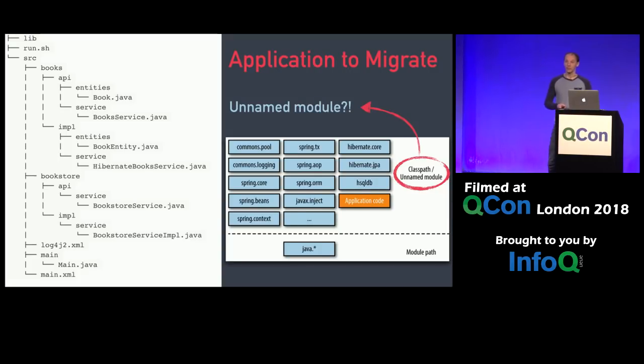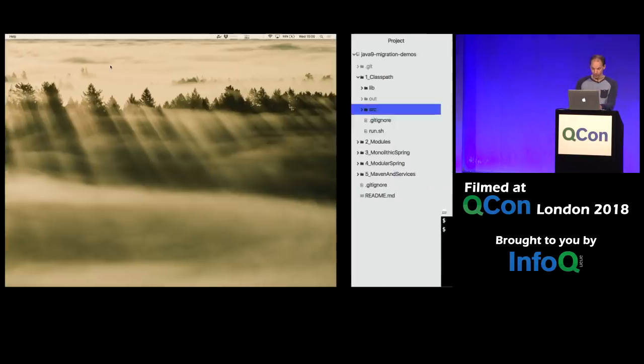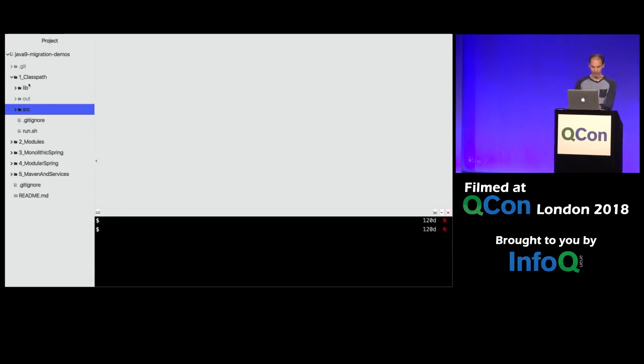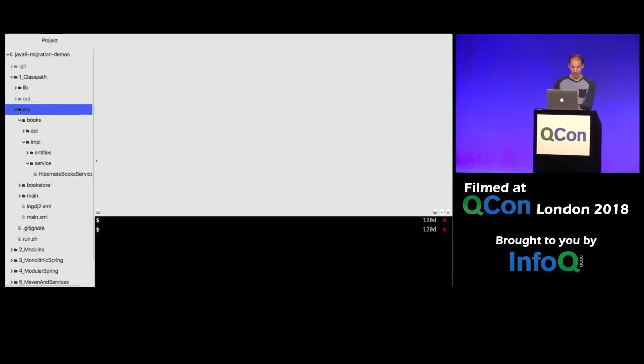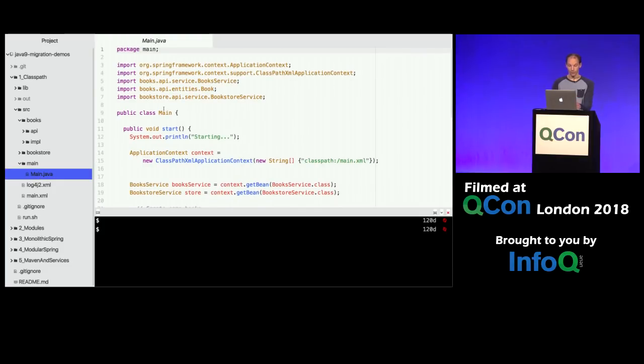Something has fundamentally changed. So what we're going to do is just try and see what happens if we take our application from the class path in Java 8 to Java 9. So let's go. Here we have our application. It's just structured in a couple of packages, some APIs, some implementation packages, just to show that it's plain Java code. It's just using some Spring types, etc.